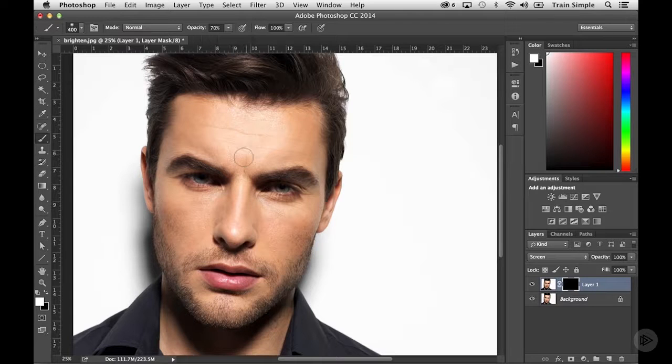And then you can adjust the size of the brush by using the bracket keys on the keyboard. And all you're going to do is paint a brush stroke here in his eyes. And you're going to do the same thing over here. And if you need to repeat that a couple times, go ahead and do it until you get the eyes a little bit brighter. So in this case, maybe it's a little too bright. The effect is a little too pronounced.